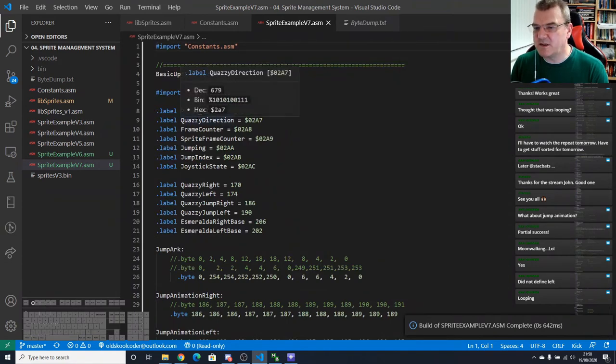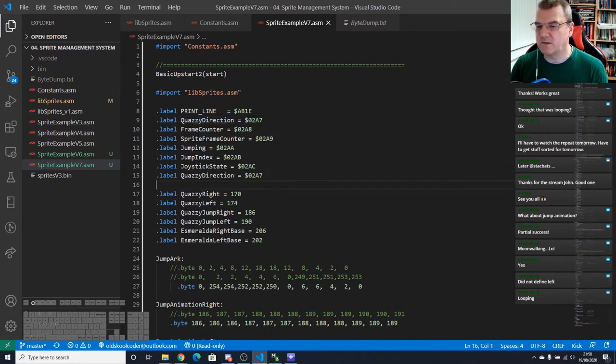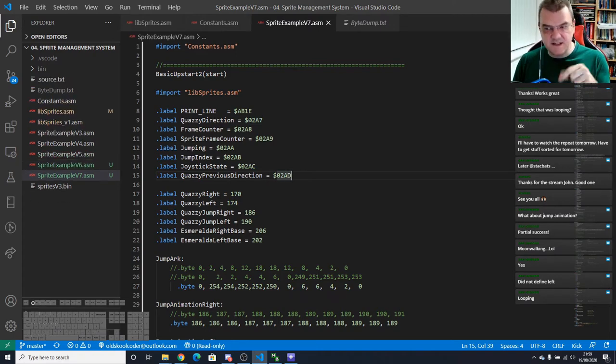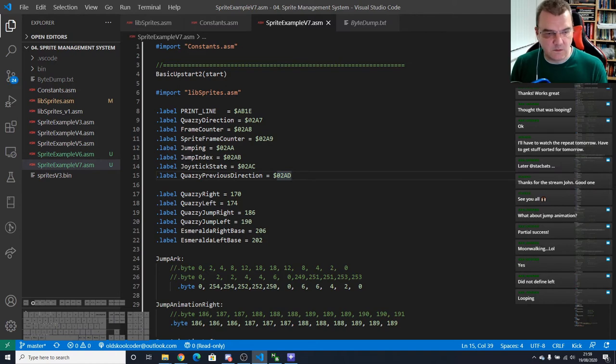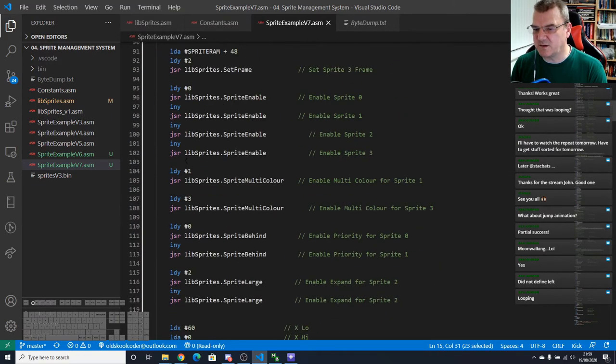We've got this quasi-direction here, yeah? We need to create another variable called, can you guess? Quasi's previous direction. Because we need to test which direction he was before. If he was in the opposite direction, then we need to reset the animation. But if he's in the same direction as before, we don't redefine it. So we need to test quasi's previous direction.